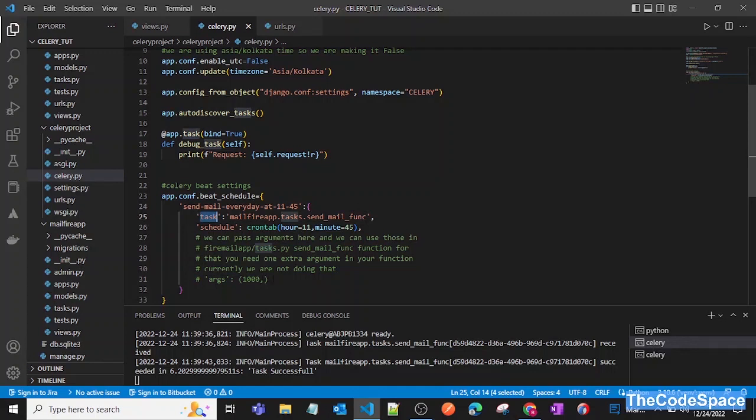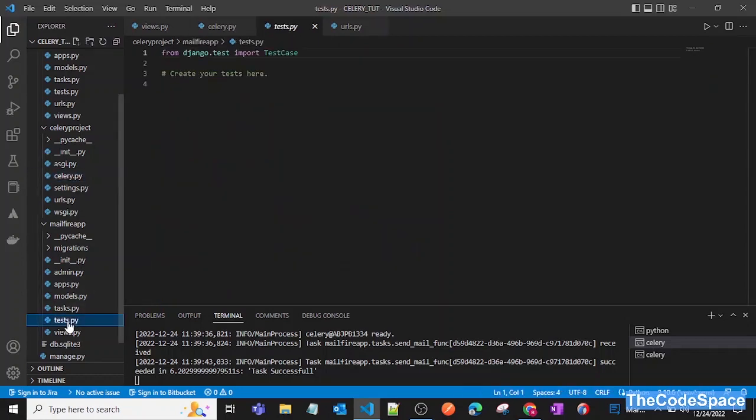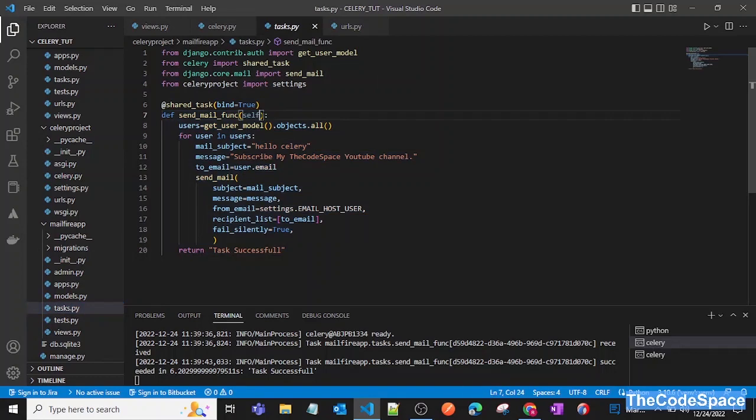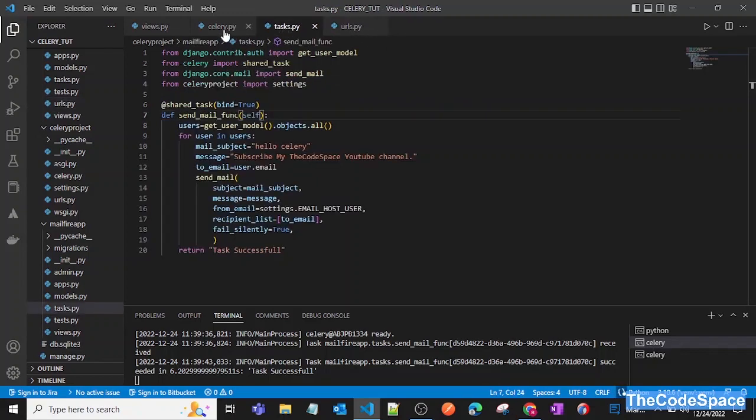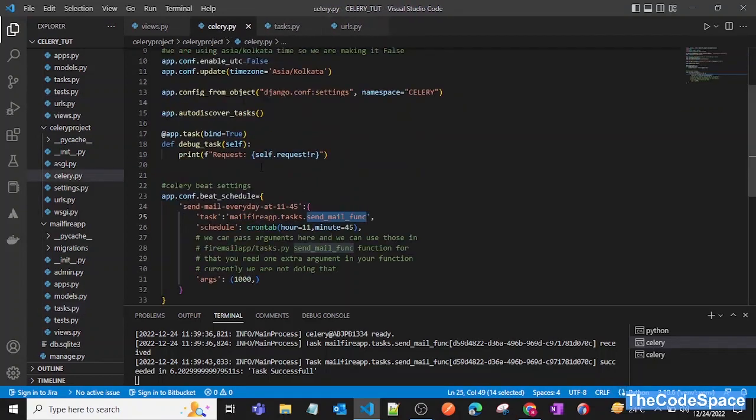We can also pass an argument, and this argument will be received by the send mail function in the task.py file. So in this we can also get parameters, but here we are not doing that. If you want to do that, then definitely I will provide you some reference link, so don't worry about that. Currently we are not adding any argument here. We want Celery to send the mail at 11:45.